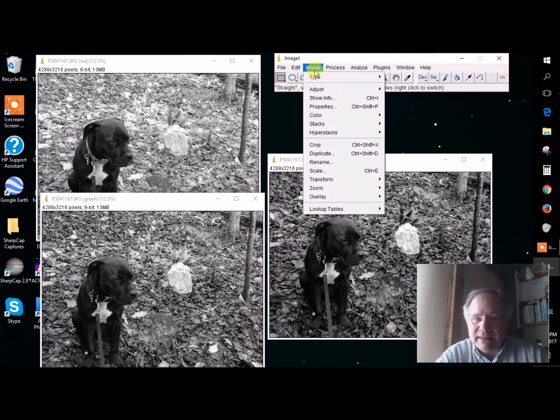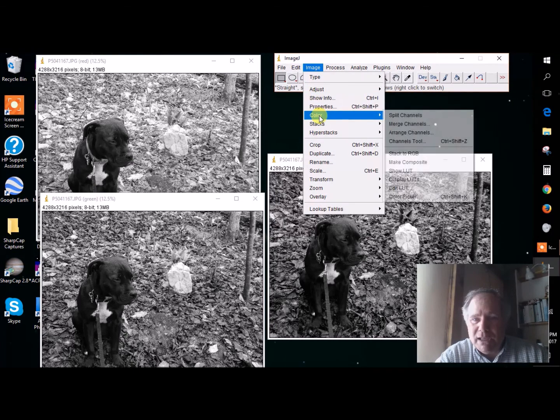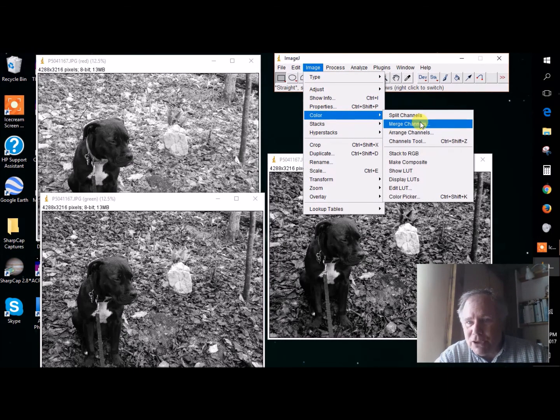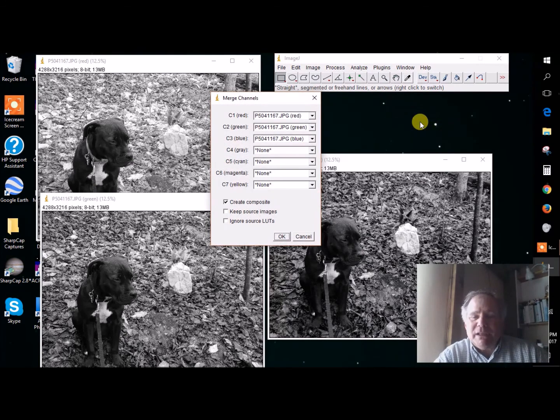So let's put these back together again. We'll go down to the color menu. I went to image and then color, and now I can say merge channels. And now it asks me which one is going to be the red channel. And it automatically usually goes to the correct one, where the word red is there, the word green is there, the word blue is there.